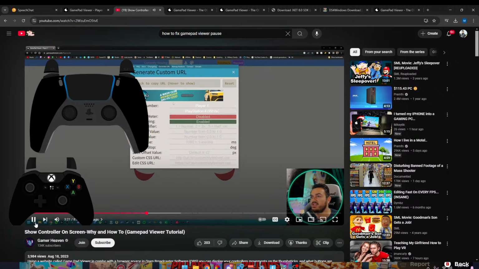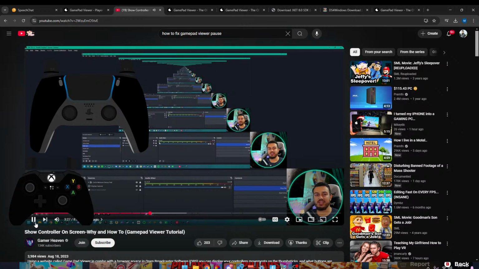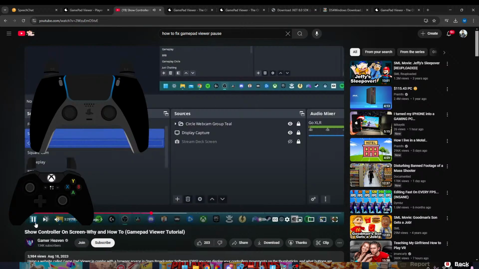Select PS4 white. Then you're going to copy this URL. It will reveal itself once you hover over it. Click on it, it'll copy it to the clipboard. Now, over here in OBS or Open Broadcaster software, select the scene that you want.